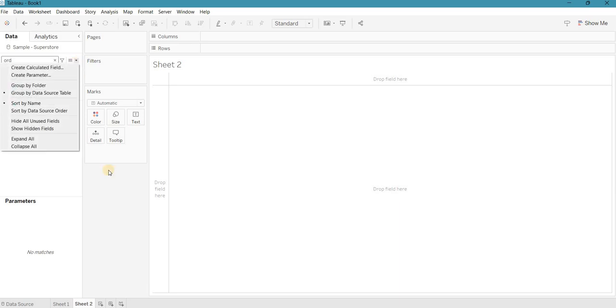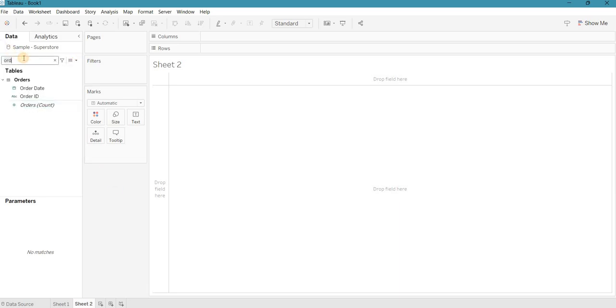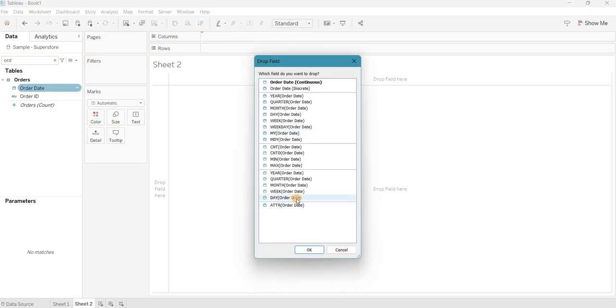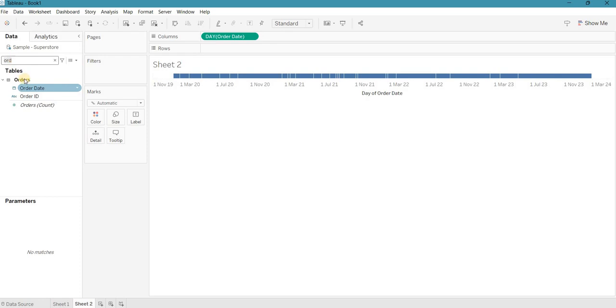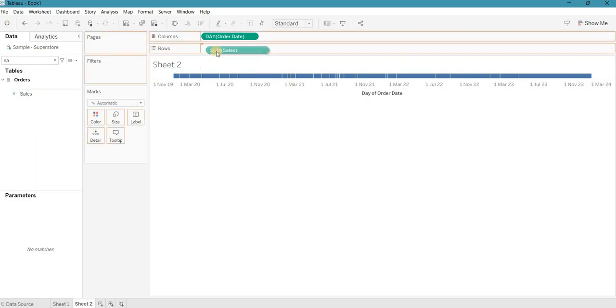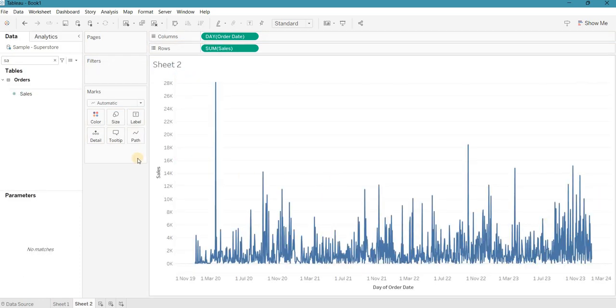So first you need to create a chart. Right click order date, drag it in column and select day of order date, then sales. So it will give me the line chart.